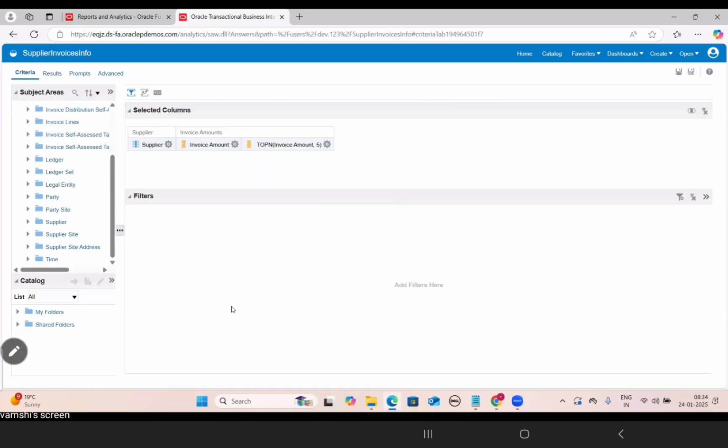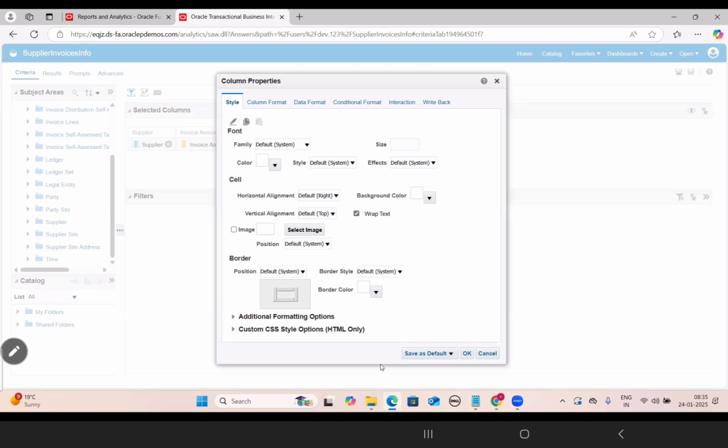So yeah, let me go to the column properties. There must be some hide property there. Column format.